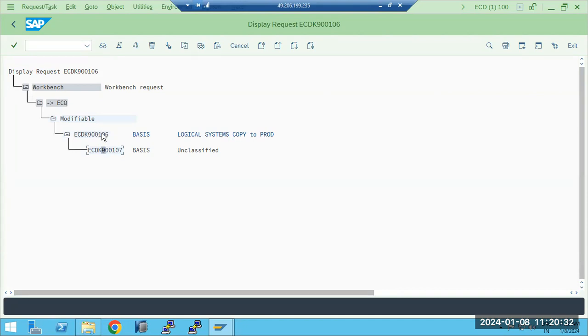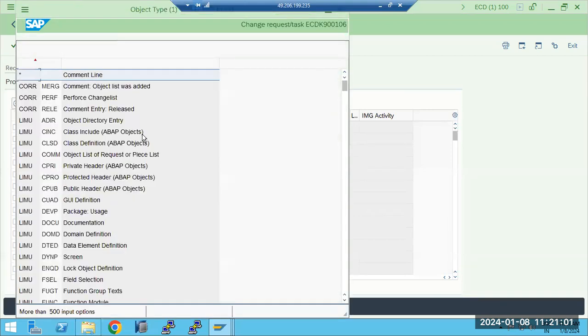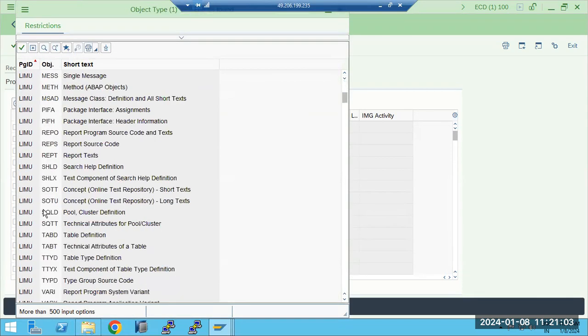So we have to add the objects under the subtask, not the main request. The main request contains multiple subtasks. So under the subtask, we have to add the objects. Just click on execute, then go here, and we can add the objects. Objects means what type of data you are going to add here. R3TR, one of the table requests. Then R3TR, one table, we can go with this one. R3TR TABU.